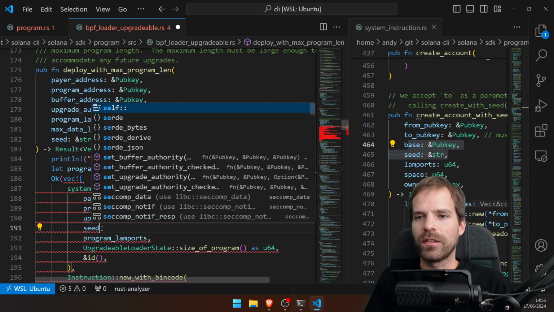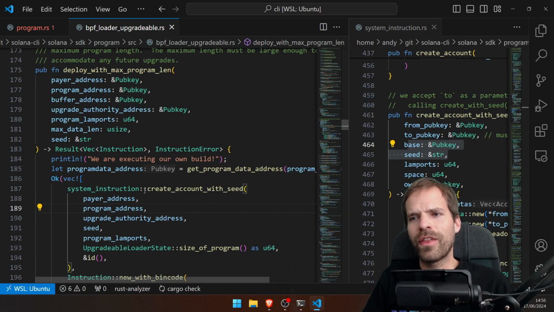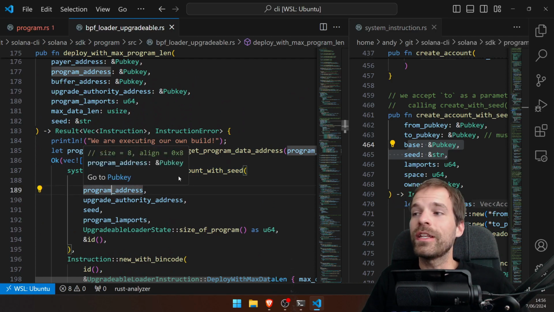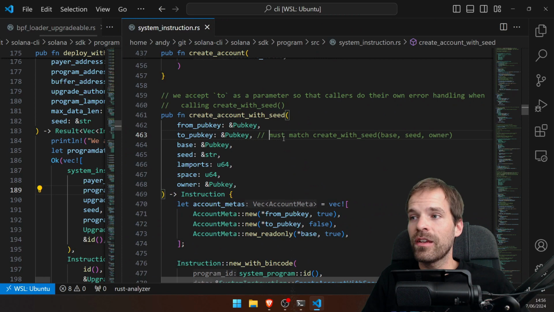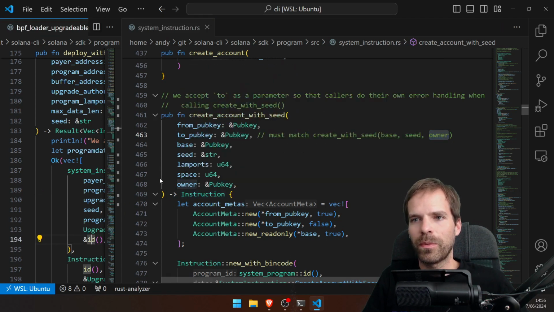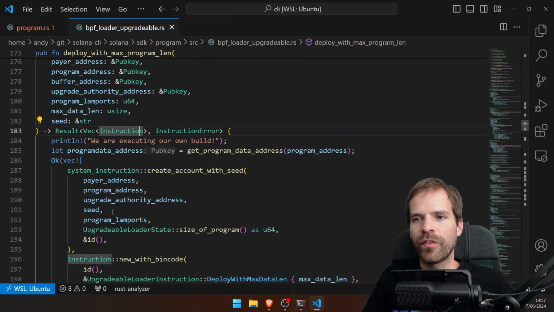Anyway, seed. There you go. Wonderful. And that's basically all it takes from this perspective. Then I create an account with seeds. Of course, the program address now needs to be exactly this thing here that matches the create with seeds address with the base, the seed, and the owner. The owner will be the program, which is this guy, the BPF upgradable loader. The seed will be whatever I put as a string as a seed, and the base is going to be my authority. Yep, good enough. Let's somehow make that work, that we figure out that part and put in a seed.